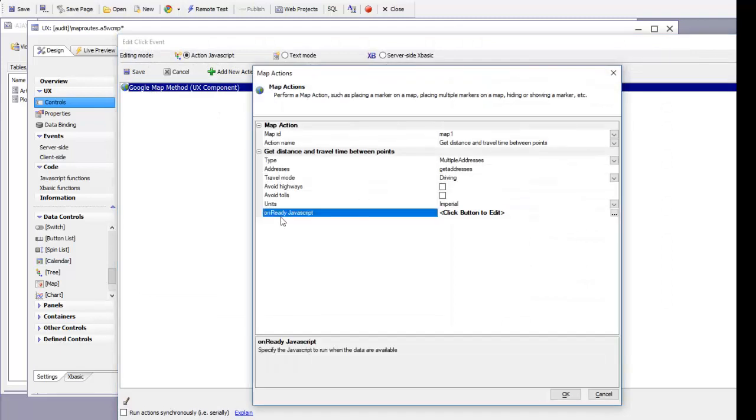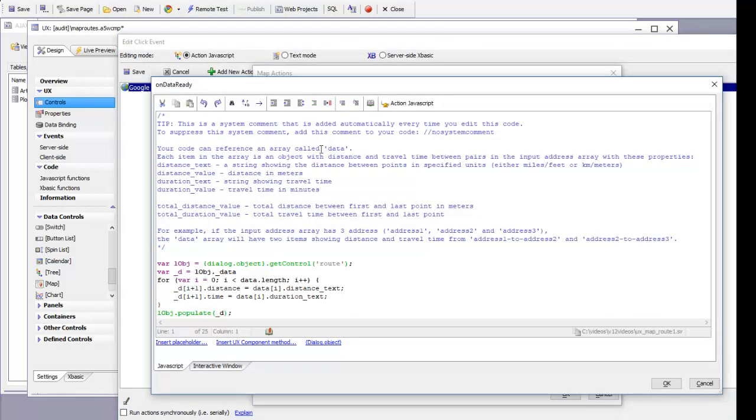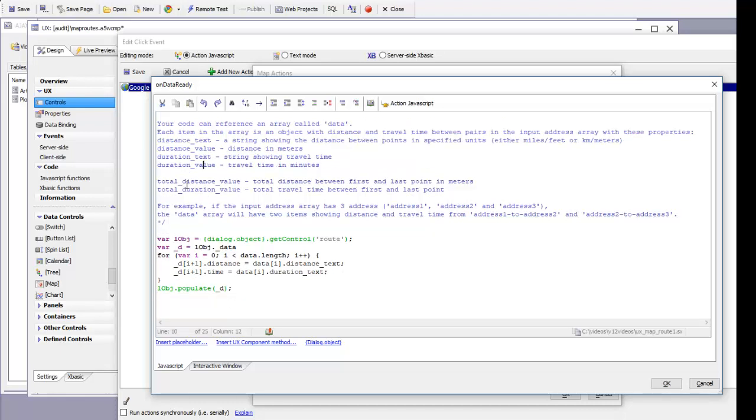So if we go back to our action over here, we can see that we have this array called data, and this array is going to basically have in it 3 items. Each item is an object that has these properties: distance text, which is the distance as a string using the units that are specified, either miles or kilometers; distance value, which is just a number in meters; then duration text, which is a string; and then duration value. We also have total distance and total duration, which is the entire trip.